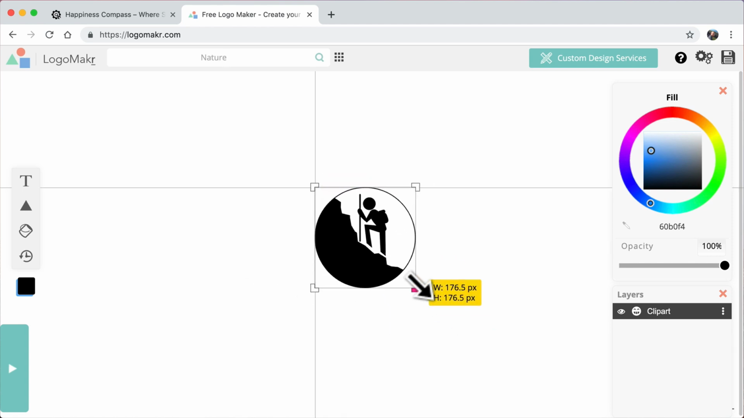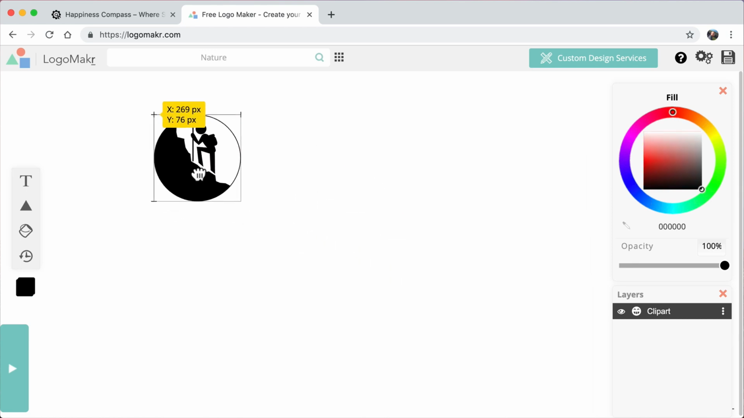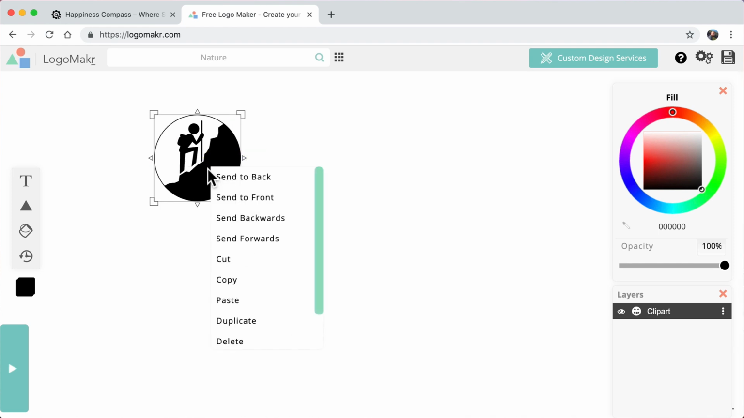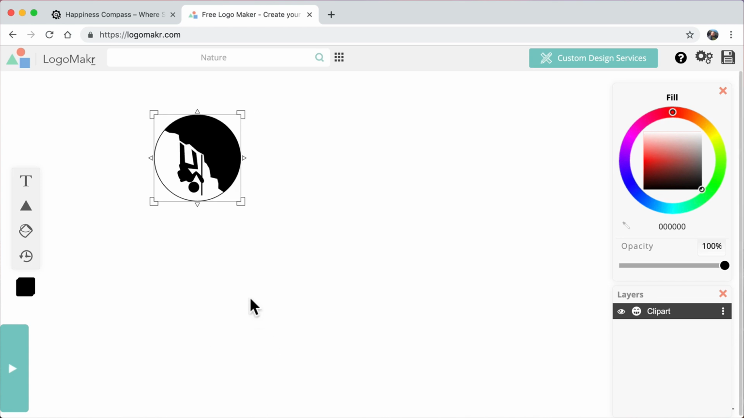So we can resize it right here. We can click, hold, and we can drag it. We can rotate it. That looks pretty good. We can flip it horizontally by right-clicking and flipping, or flip vertically. We can undo by pressing Control Z if you're on a PC or Command Z if you're on a Mac.